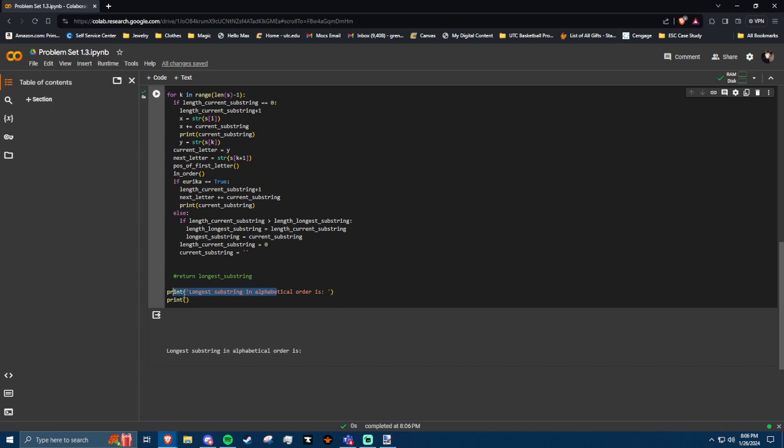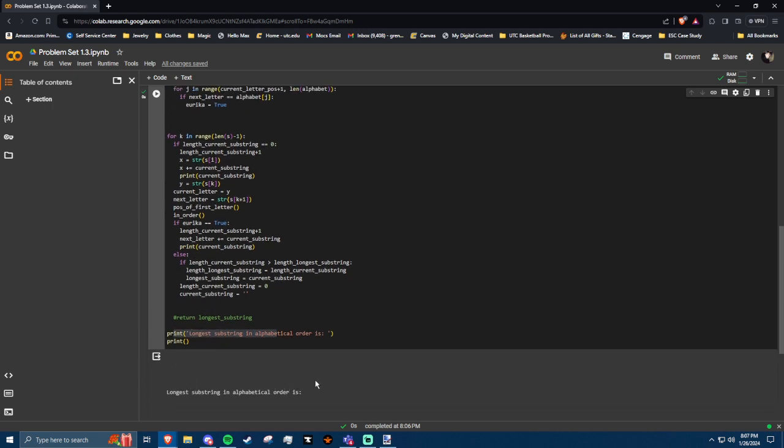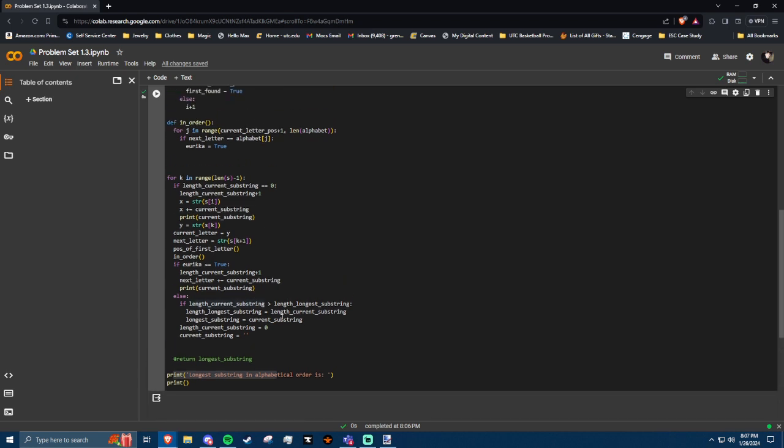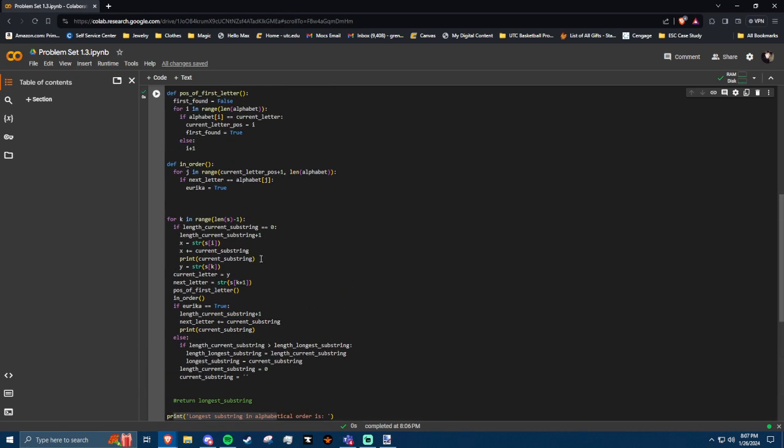Why? Is it not even? Whoa! Okay. It printed a whole bunch of spaces. I was really confused. Fair enough. But why? X plus equals current string substring string.